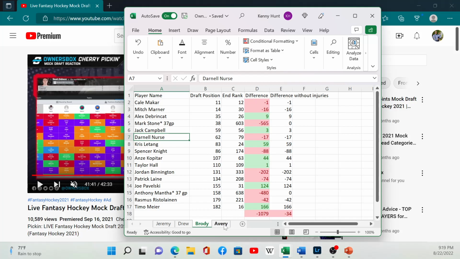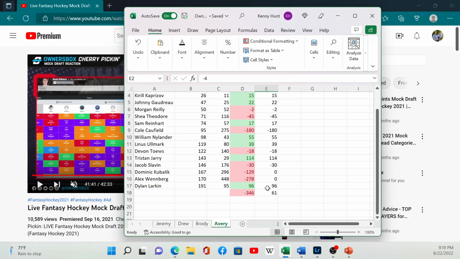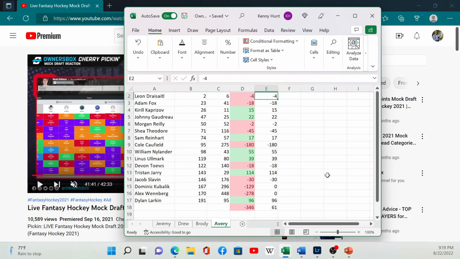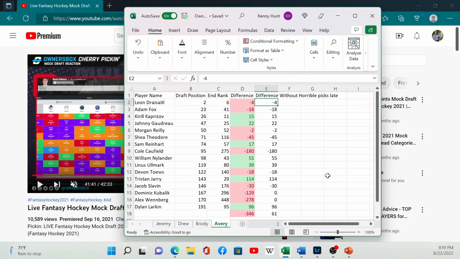Now, we didn't really go over it while we were doing the draft. I looked at it a little bit, but this guy Avery actually outdrafted all of them. I mean, it's a little questionable. If he didn't make this Wenberg pick, he would have outdrafted all of them. I kind of was being facetious there, but the Wenberg pick was brutal. The Kubalik pick was not very good, and the Caulfield pick was a reach. But everything else he did pretty well on.